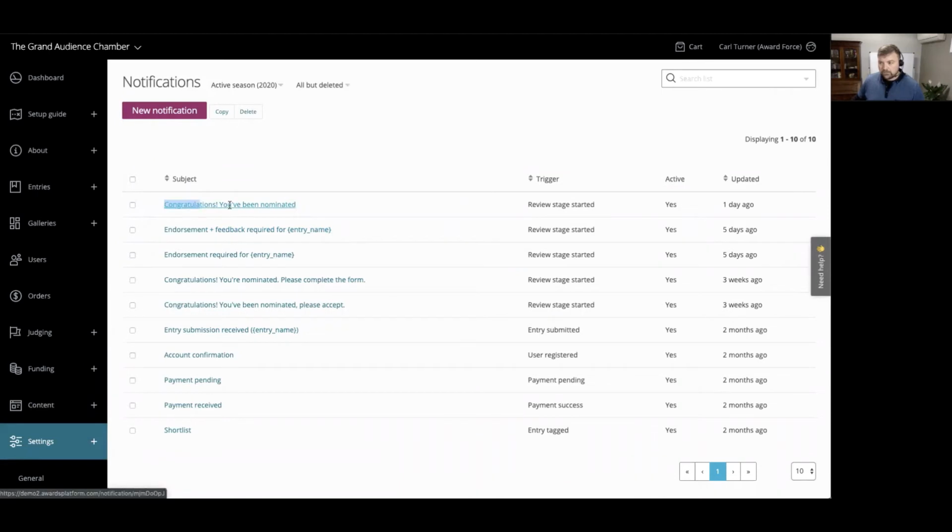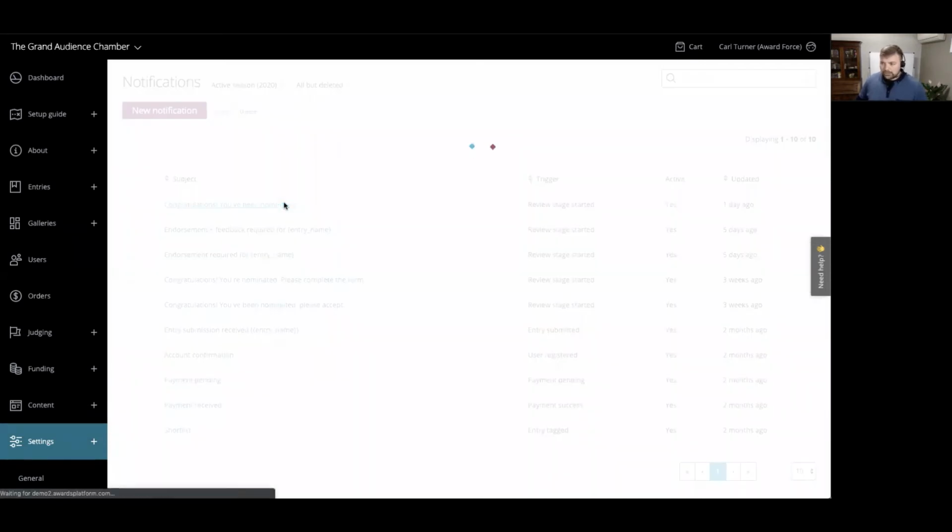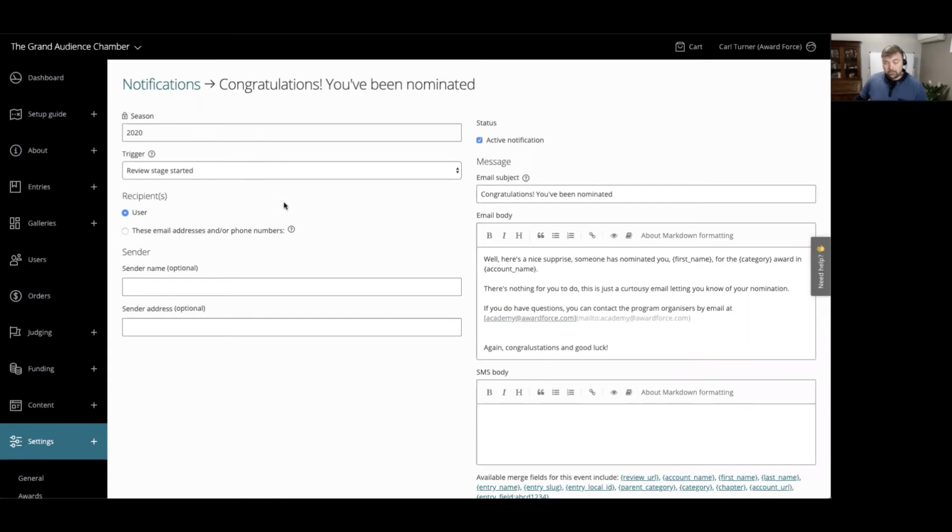So for example, this first one I'm highlighting on screen. It says, "Congratulations, you've been nominated." Now that is telling the receiver what's happening, and it's also not requiring any action from the reviewer or the nominee. If I click into it, we'll take a quick look at how I've worded the body of my email.